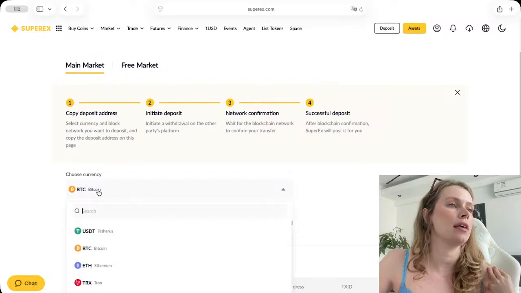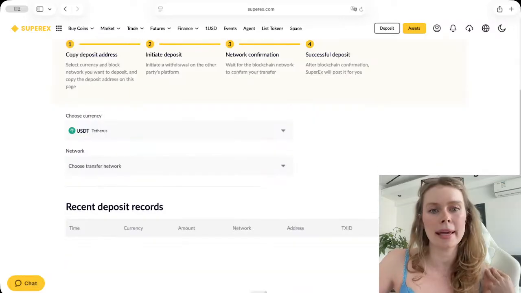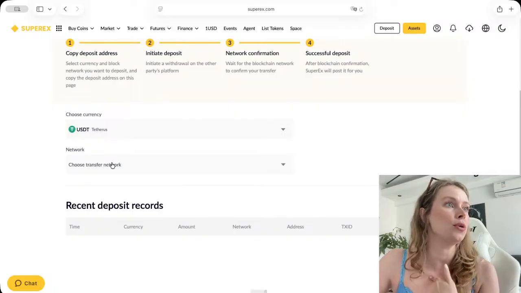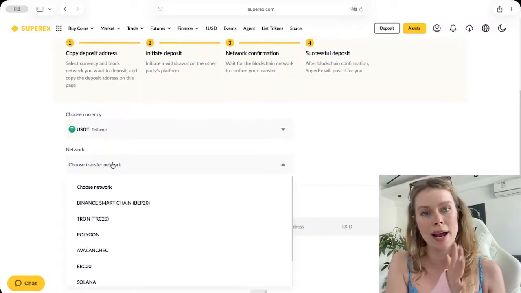Right now, I think I only have USDT in my account, so that would be the only one that I'd be able to do. And then make sure you guys choose the correct network.